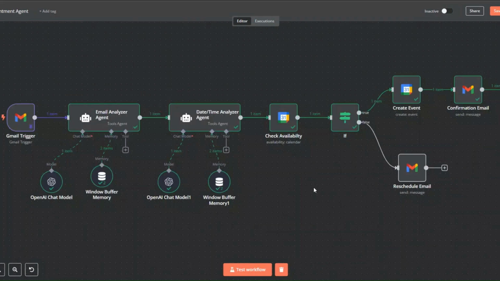You can see that our AI appointment agent works perfectly. Here we are getting an email that our client sent to us in our inbox. Then we are analyzing the email using the email analyzer agent. On the email, we are extracting the date and time, which we are analyzing using the date and time analyzer agent. Then with our date and time, we're checking if we have any availability on that date and time. Then if we have any availability, we are creating an event and sending a confirmation email to our client. Then if we do not have any availability on our calendar, we are sending a reschedule email to our client.